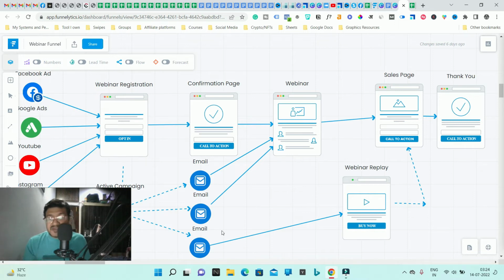You will send them the reminders and everything. You will send them the reminders just before the webinar. You will send them the reminders when you go live in the webinar. So all these things matter a lot, and it will help you to increase the show up rate. And once you have more show up rate, once more people are showing up for your webinar, you will see the profitability is increasing.